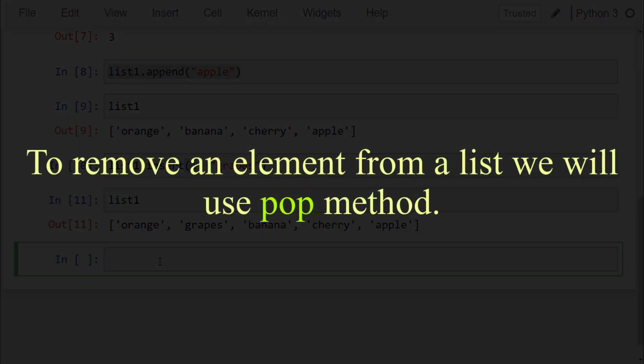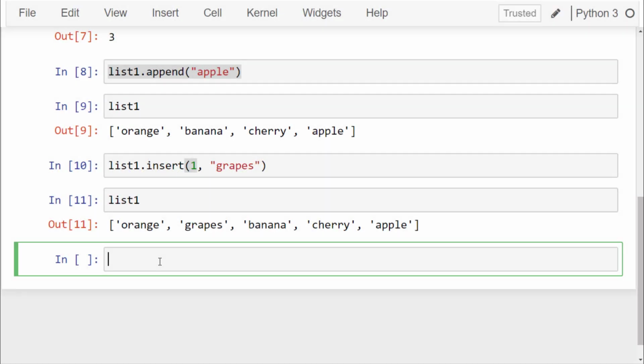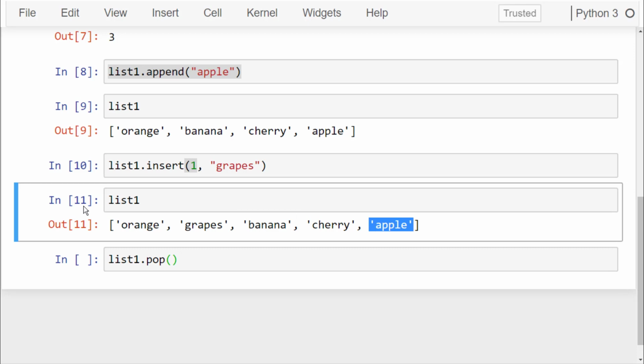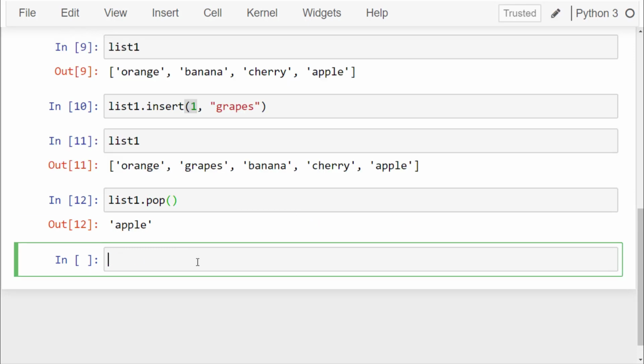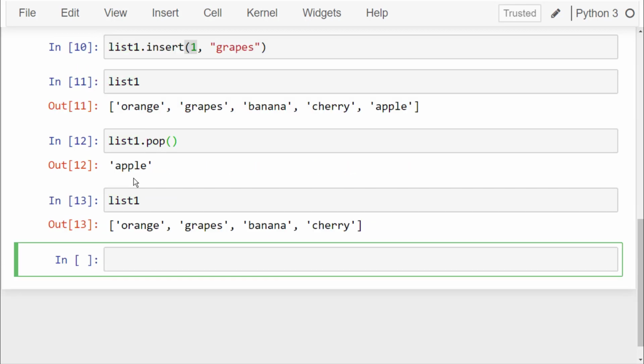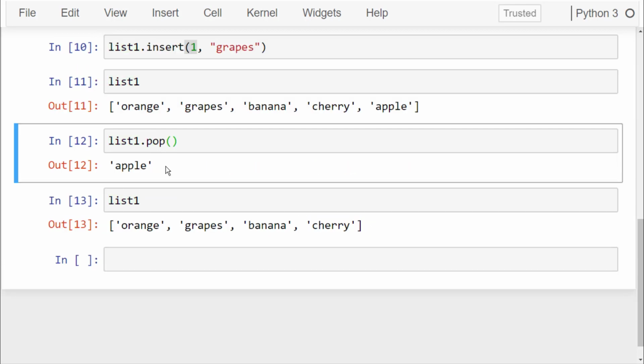To remove an element from the end, we will use pop method. For example, list 1 dot pop. When we apply this method, this apple will be removed from this list 1. Let's check list 1. Now you can see that there is no apple in this list. But note here, the element you pop is being returned, so you can save it inside a variable also.